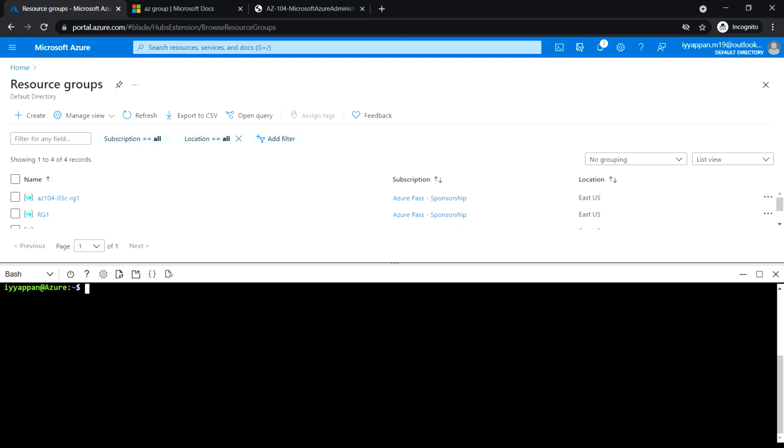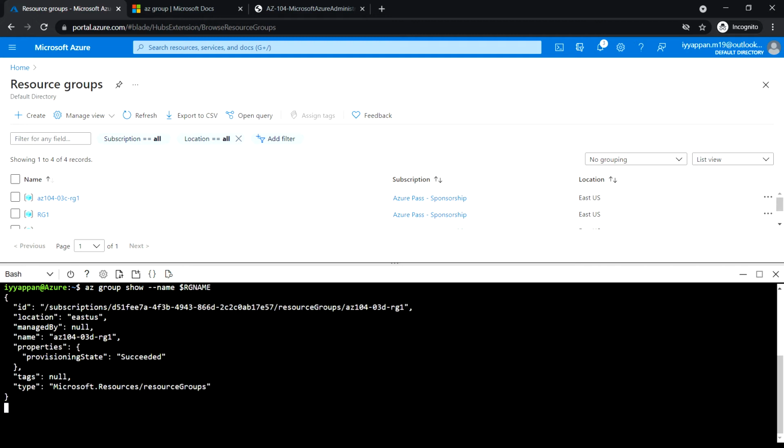Now let's retrieve the properties of the new resource group: az group show and the RG name. Okay, so this is the new RG that we have created.